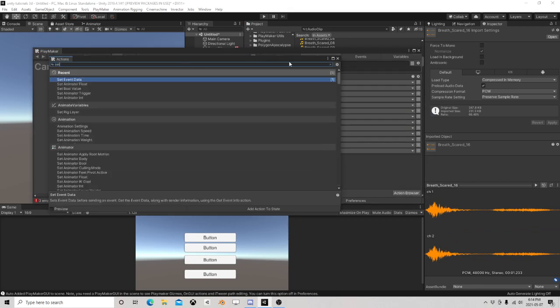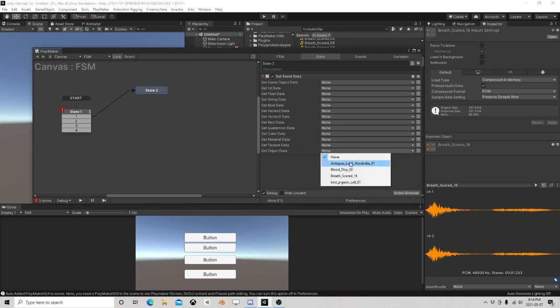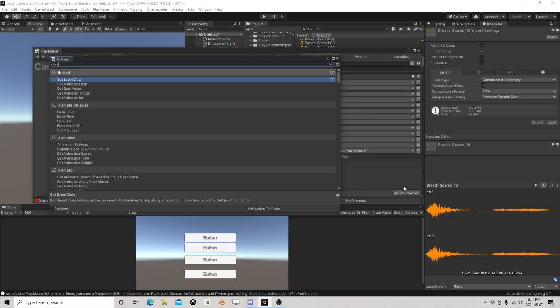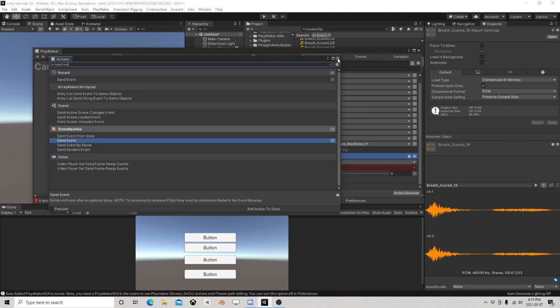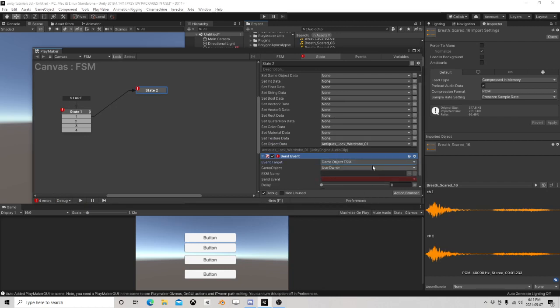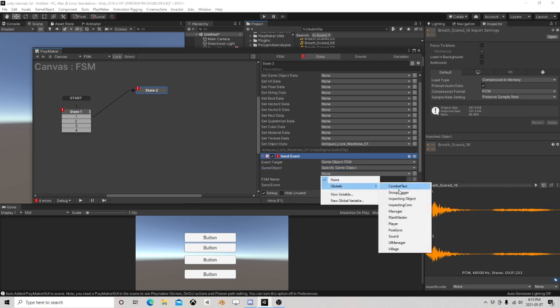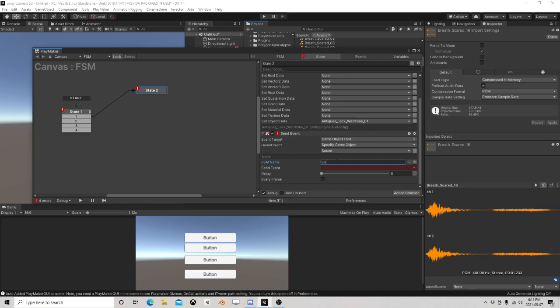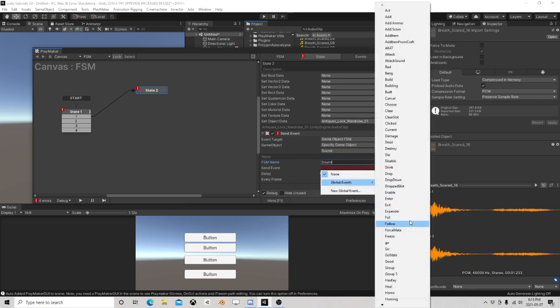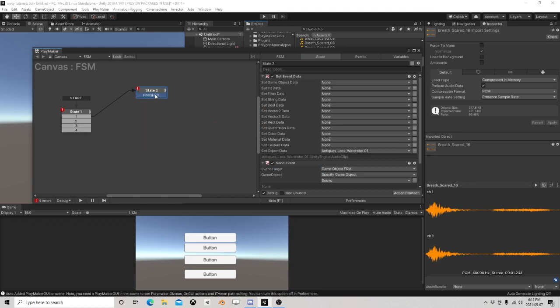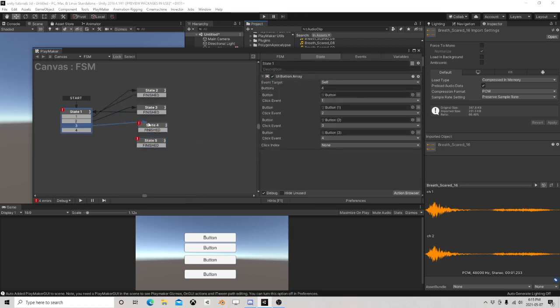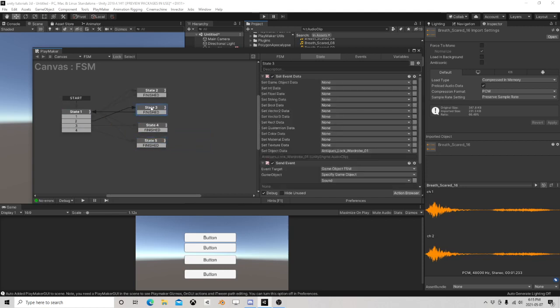Okay, this one here, let's do that. And send event. So one of the best parts about Playmaker is the ability to communicate to everything like this. It's super powerful. And what do we call that? Sound. And then let's just go back here. Okay, so let's just copy this, paste, paste, paste. Alright, so this one, let's do that one. This one can do that one, and this one can do that one.